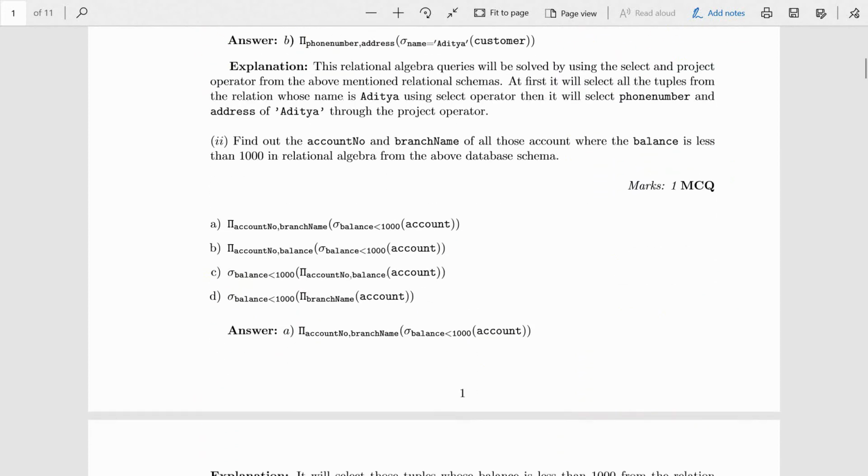And in the same question, there is one more question. Find account number and branch name, meaning pi, account number, comma, branch name, columns. Those accounts where the balance is less than 1000. Here sigma, balance less than 1000. These are the conditions. Check the options quickly.